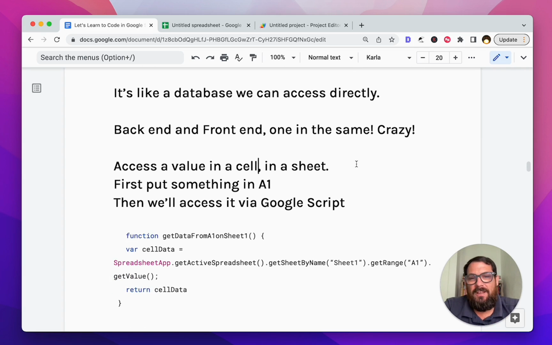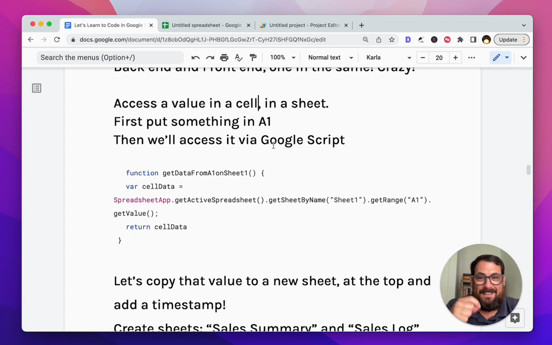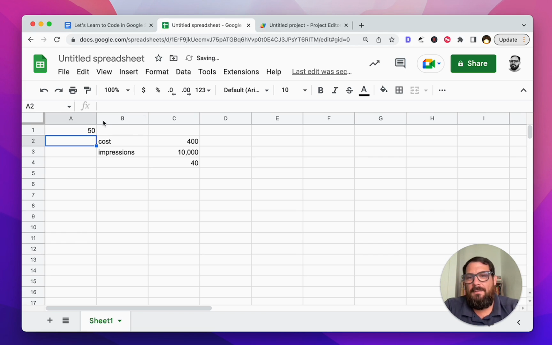So we can access a value in a cell inside of a sheet. Now, it's very important that we know that sort of a hierarchy, that a cell is in a sheet. So let's put something in A1 and let's get that data from A1 through a script anywhere we want. Okay, we're going to put in A1 like maybe the amount of sales we have, right?